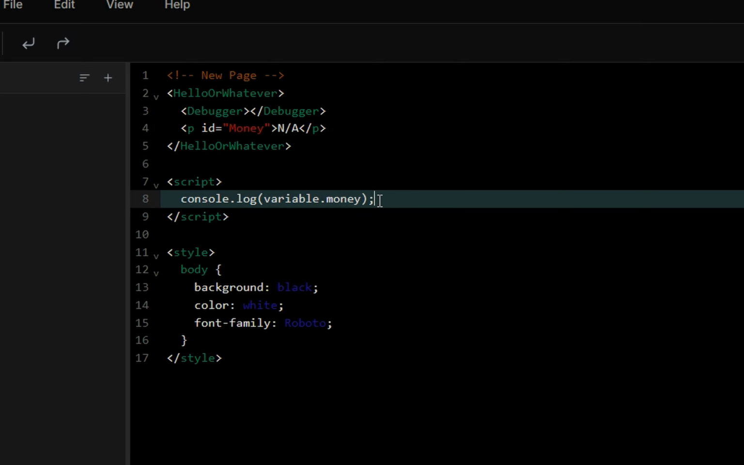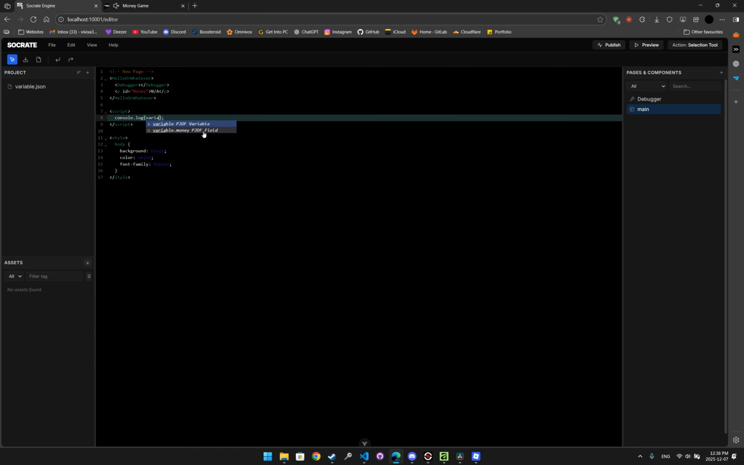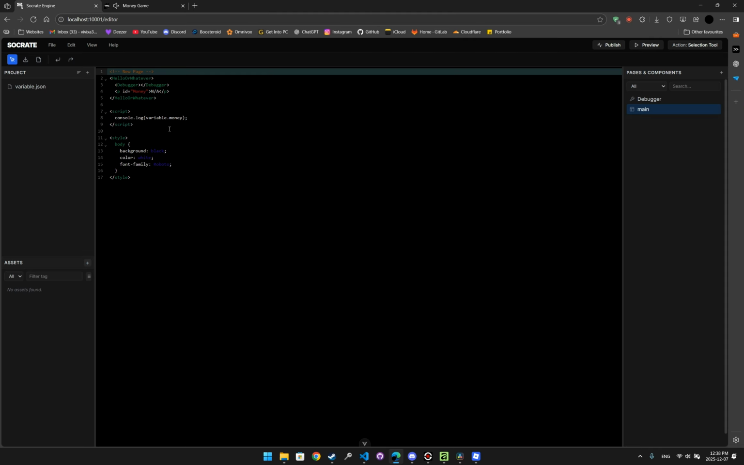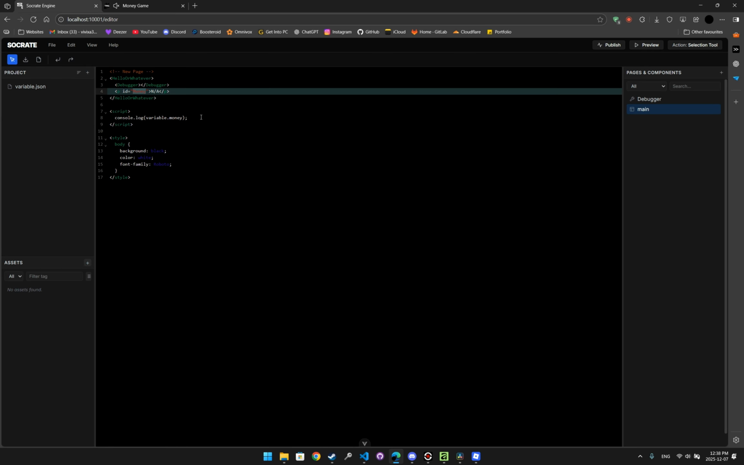To do this, I can basically just write the name of the file, and you're going to see the auto detection detect that it's a PGDF, and it's also showing all the variables inside of it. So I can select .money, and if I run, it will show 0, as you can see. Now, let's say I want to show this on the page, okay? So I'll go ahead and write this ID.